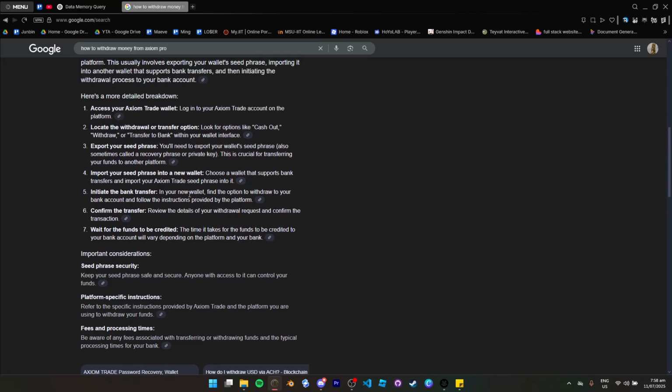Then you need to import your seed phrase into a new wallet. So choose a wallet that supports the bank transfers and import your Action Trade seed phrase into it.